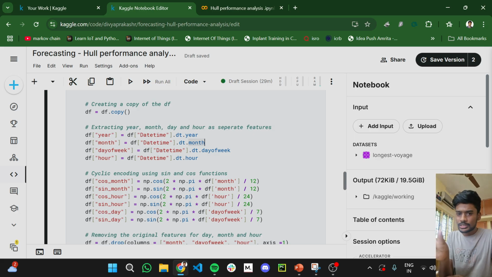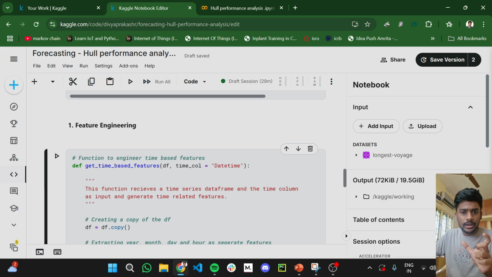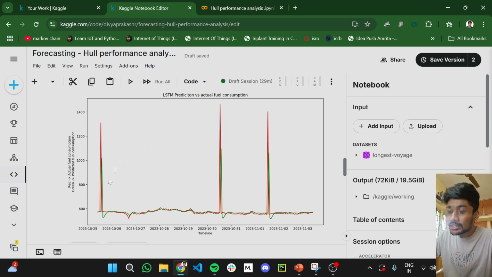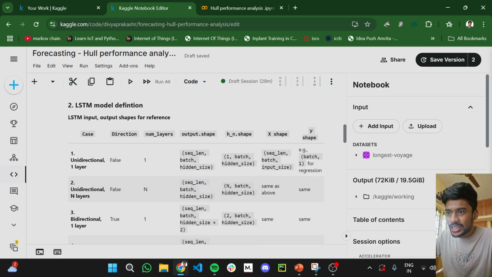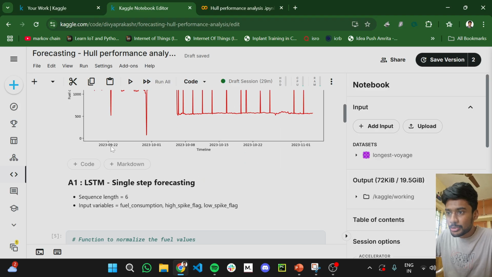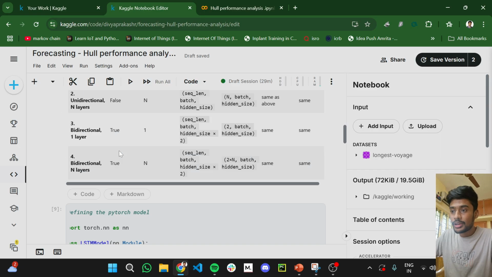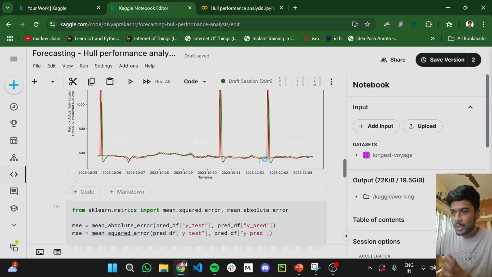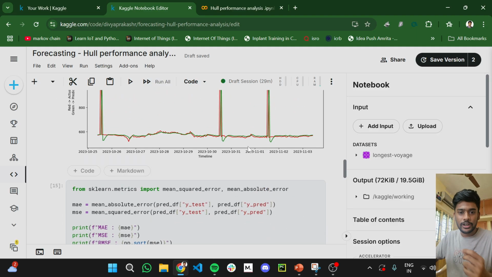Since this particular timeline ranges from 2023-10, this is just the training data. Of course, it is not going from one year to another year, but still there is a kind of cyclic pattern within it where it changes from month to month.